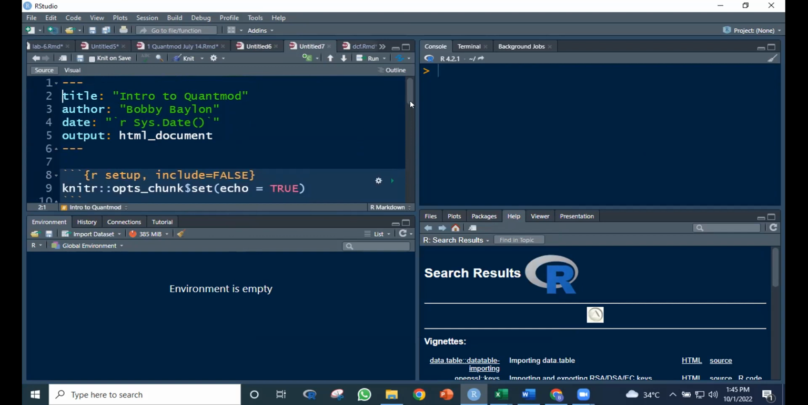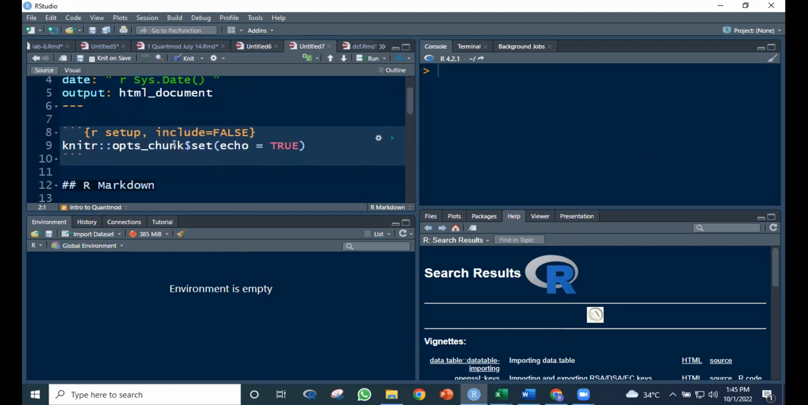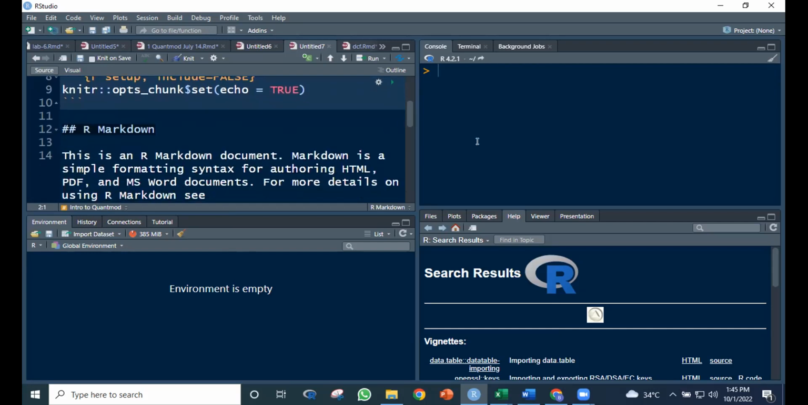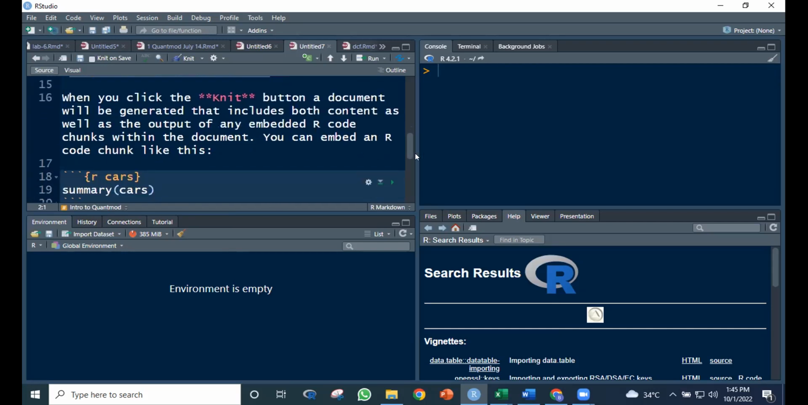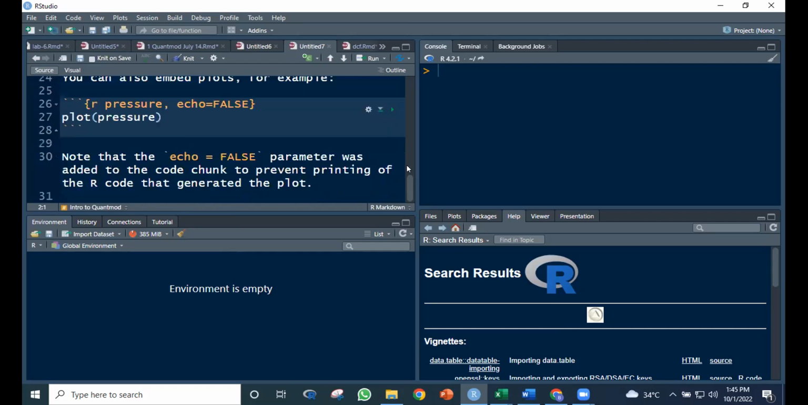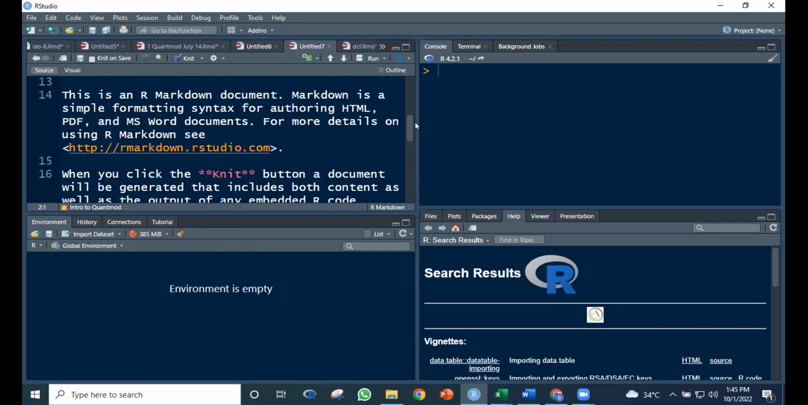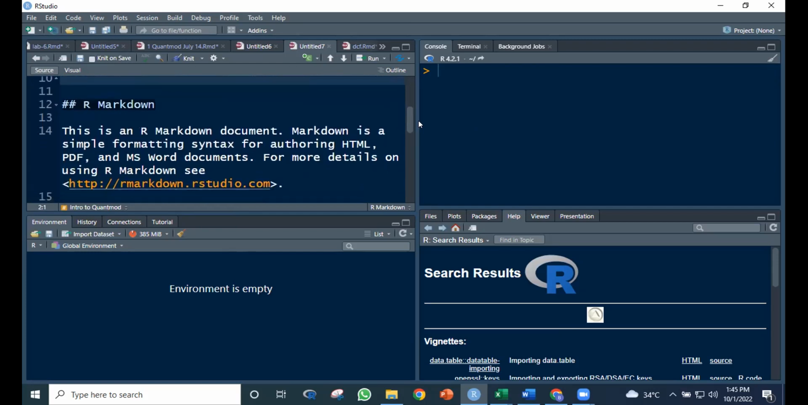Okay, and then meron pa dito isa, R setup, include is equal to false. Include is equal to false means that when you print this, hindi na isasama tong code na to. But this will set up your R. And then default niya meron tayong sample, pero we're not going to look at the sample. Anyway, let's just navigate through this first.